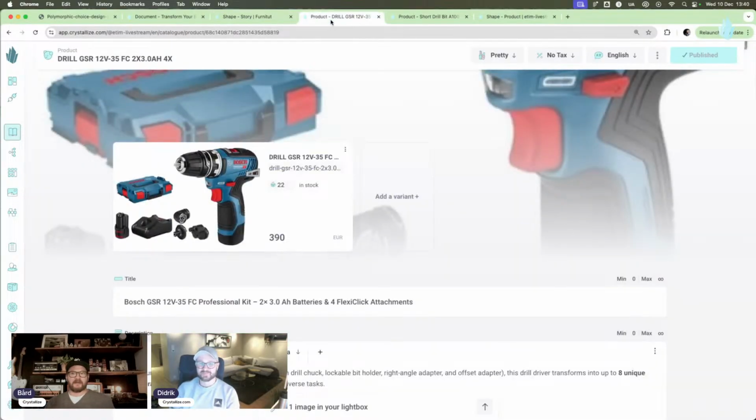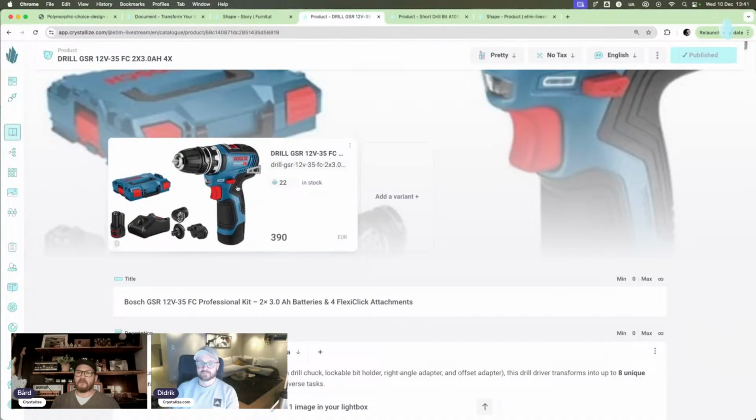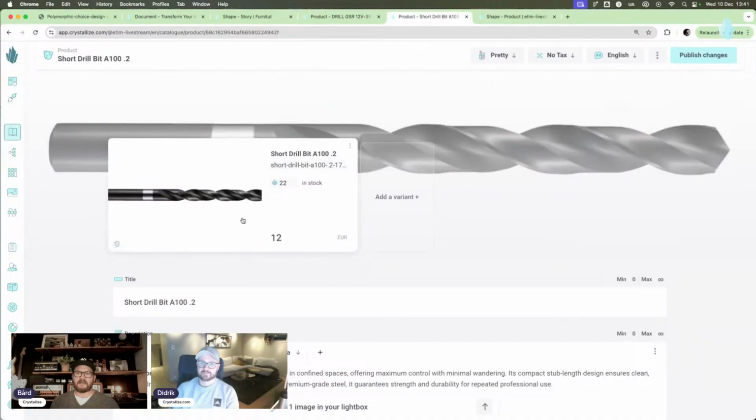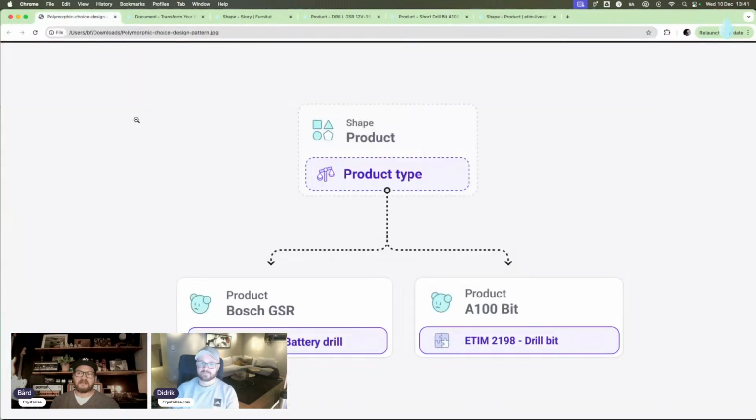That's a different topic, I guess. Let's take a look at a more real-world example in terms of products. Let's say we have a store, Didrik, and we're selling both a power drill, Bosch, and a drill bit. Actually, it happens to be the exact same example as we have in the diagram here, where you want the possibility to sell a Bosch drill, but also a drill bit.